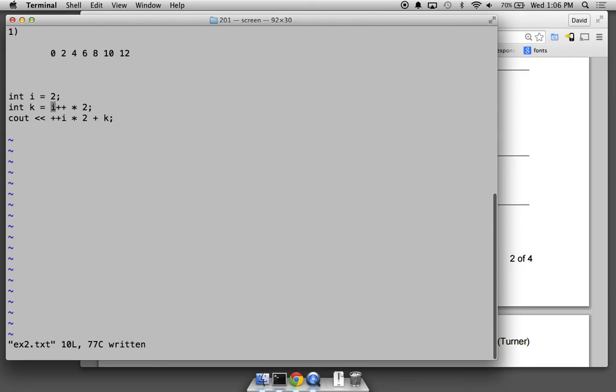Post means it's done after. After what? After the line finishes running. After this whole line gets processed, we're going to delay incrementing I. We're going to use I in the expression in which it appears. After we use I, then we're going to increment I.